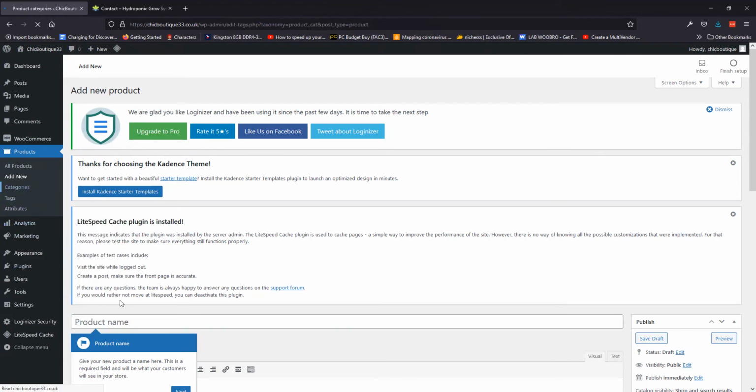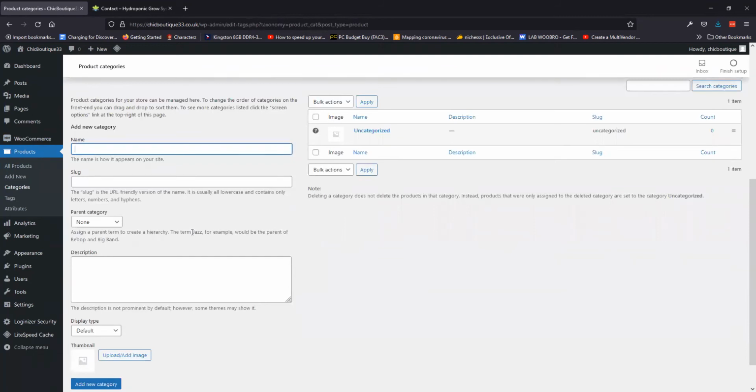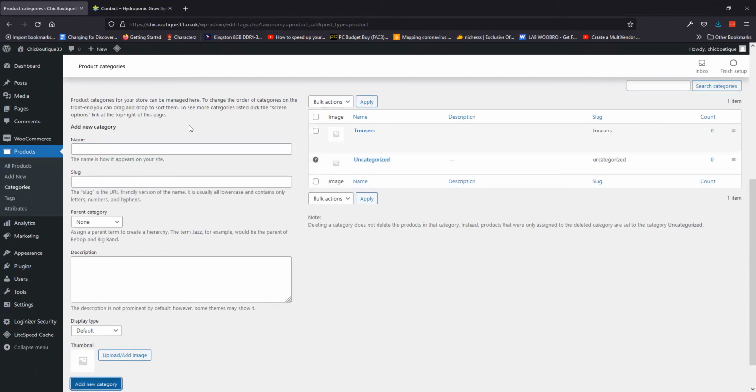So to get started, I'm just going to add some new categories. So this is for a clothes store. So let's say that we're going to have trousers as a category, add a new category. We're going to have tops as a category.